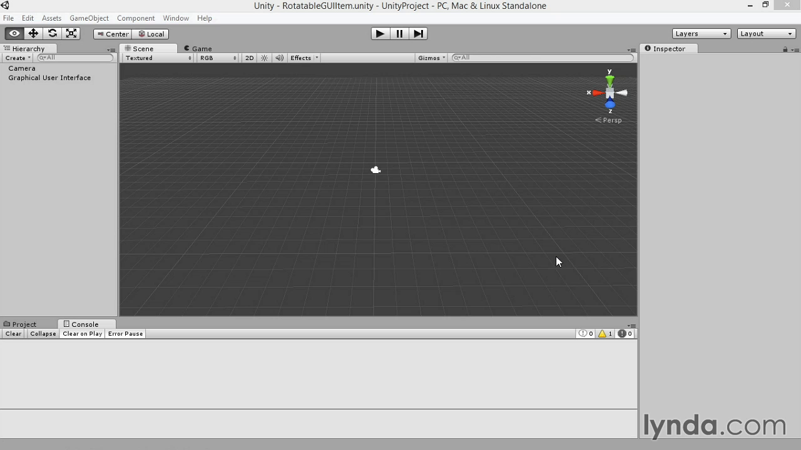Unity GUI controls don't come with functionality to rotate by default. However, we can use the information we learn here to create our own copies of GUI controls, as well as our own controls, that will be able to rotate.